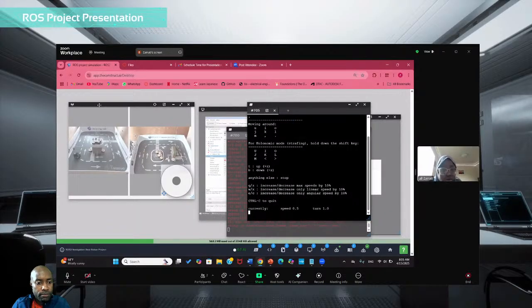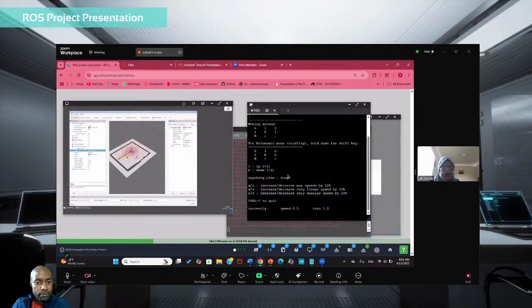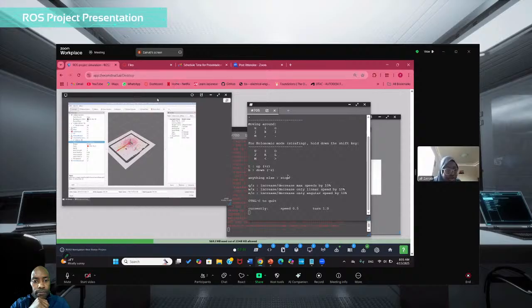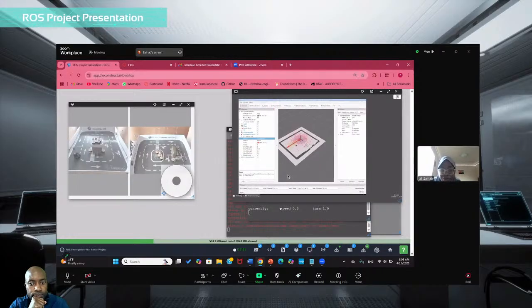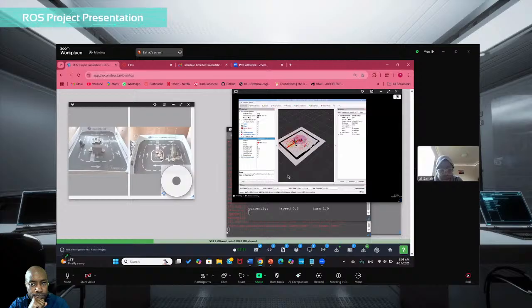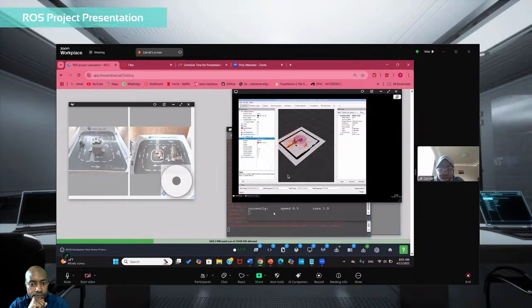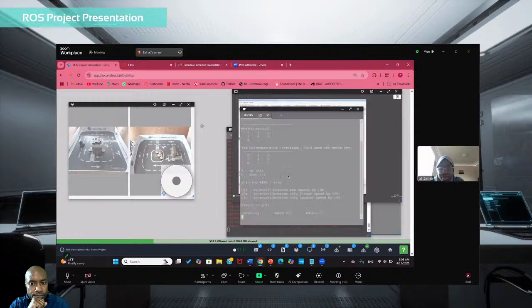So this is my RViz. I want to see that it works. Let me make sure that you can see my robot too. So that's my robot. In the map, we should be seeing that it's moving. Let me try it again and see if it works.